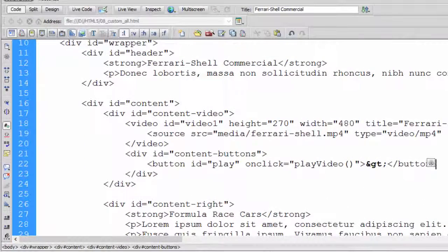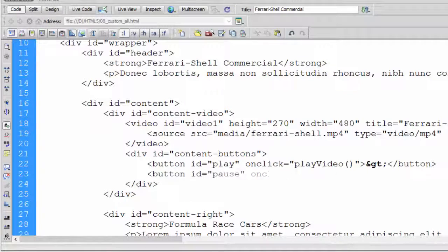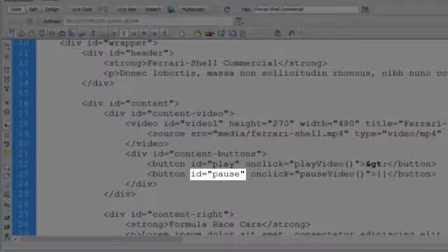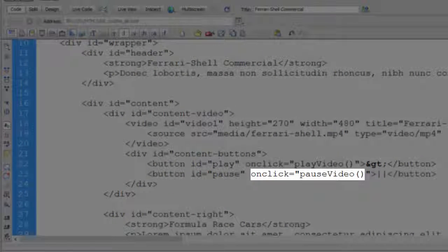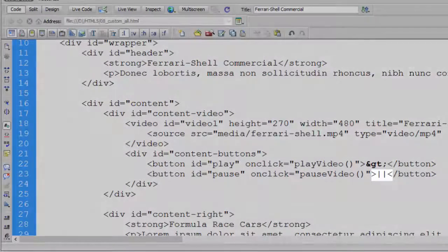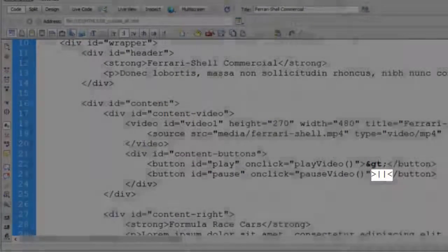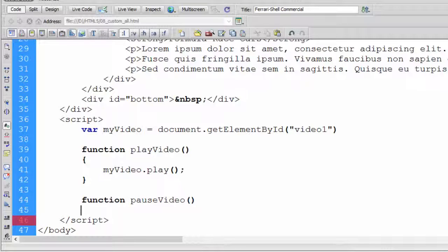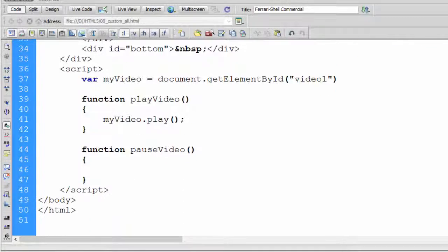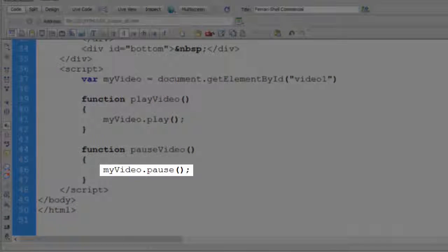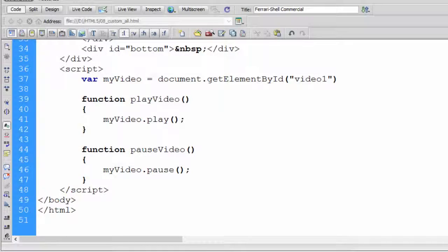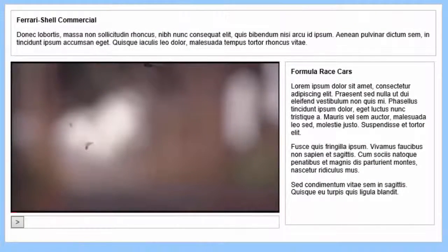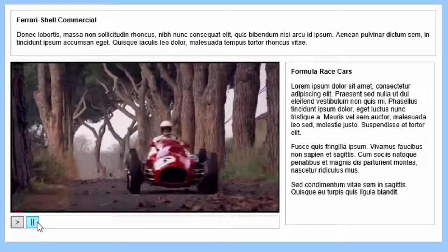I'll return to my code and add a pause button like this. I'll set the ID to pause, execute a pause video function when clicked, and use two pipe characters as a graphic for the button. I'll scroll down and create a new function named pause video. This function will execute the pause method in HTML5 and looks like this. I'll save the file, reload my browser, click on play, and now click on pause.